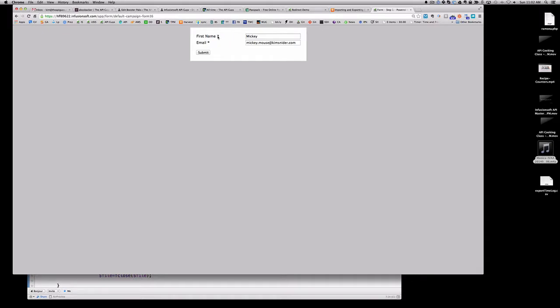This is the Infusionsoft form. When I hit submit, it's going to create a record, in this case for Mickey Mouse. If Mickey was already there, it would be updating his record, and then the thank you page is going to take me to my second form, which allows me to select the file that I want to upload.